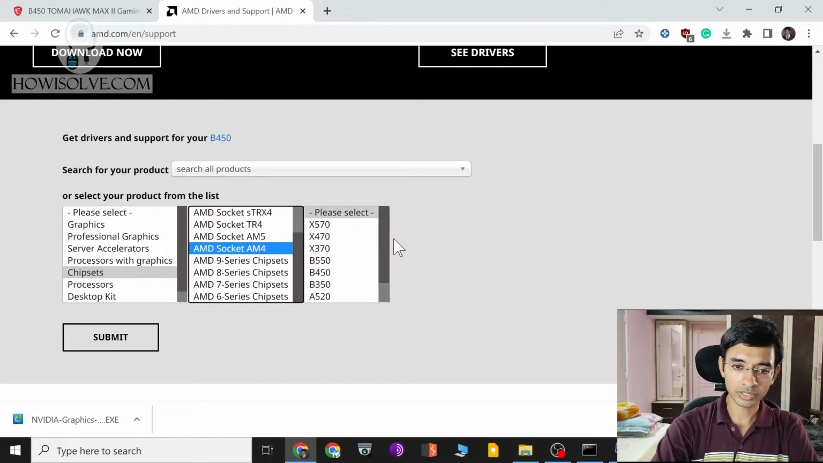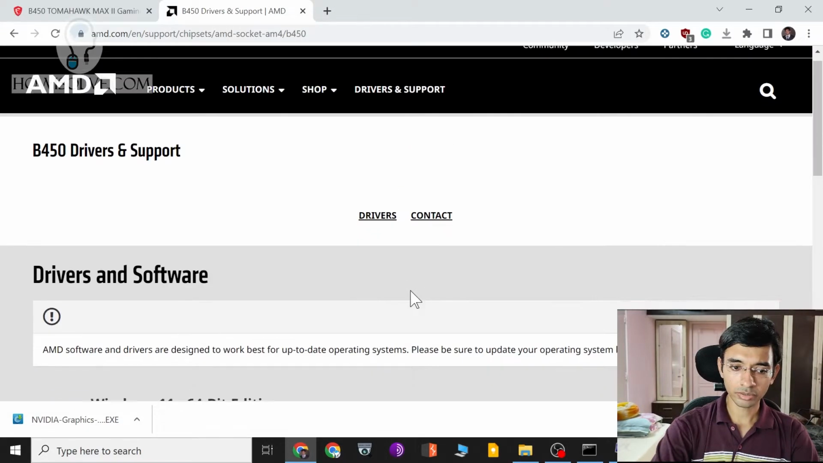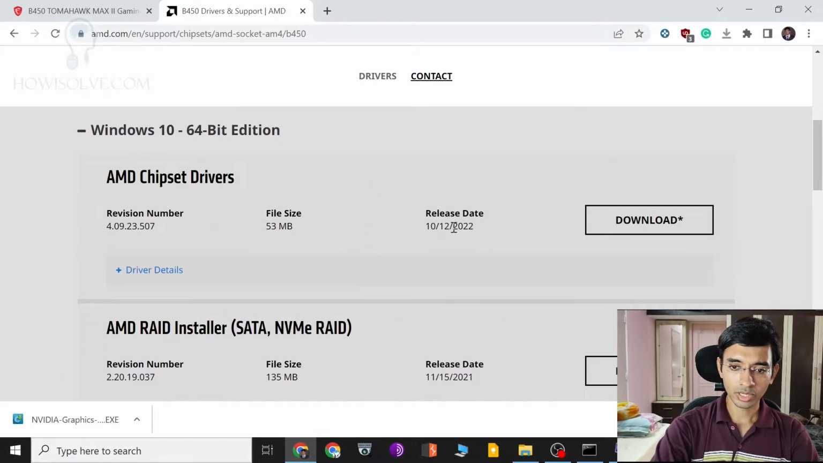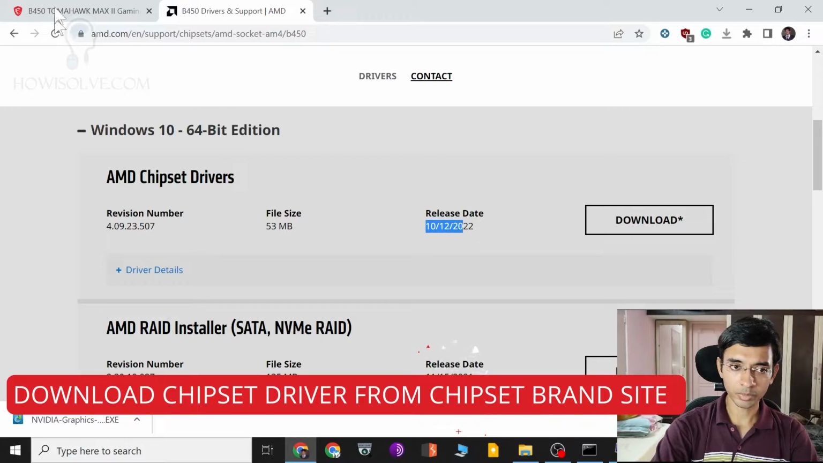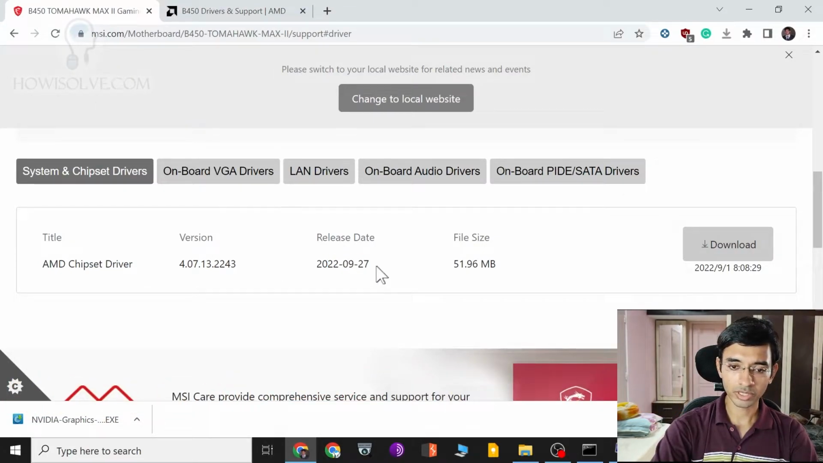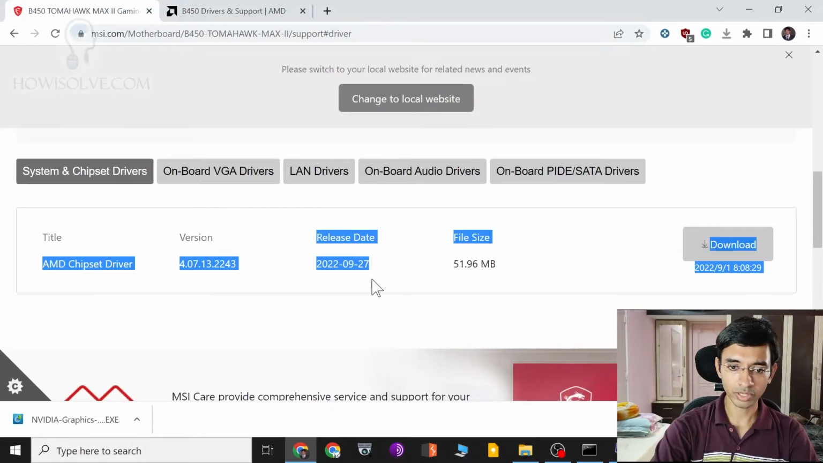So you have to find out which particular socket your motherboard has. We'll select the socket AM4, and in this we can see this is the motherboard model number B450, and we'll click submit. You can see over here these are the drivers for all the Windows versions. We'll go for Windows 10, and you can see the driver on AMD's direct website is of 12th October, whereas from the MSI website it's a bit older, like 27th September, and the version number is also different: 4.0923.507, and this is 4.07 13.2243. You can see there's a huge gap between the version numbers.